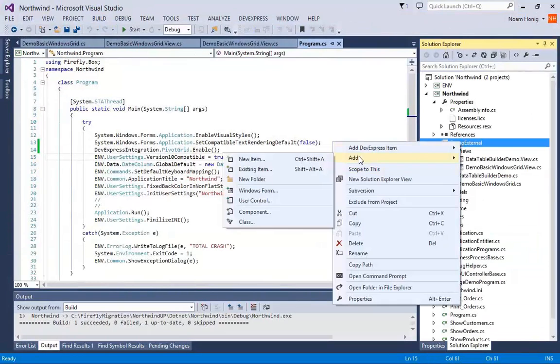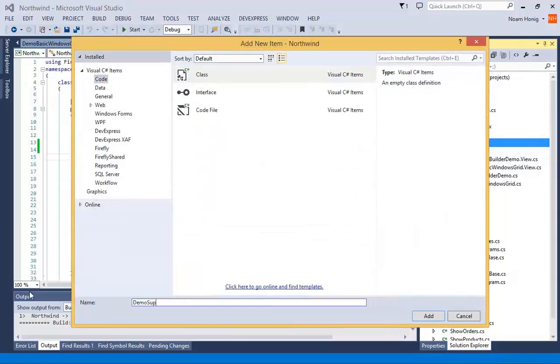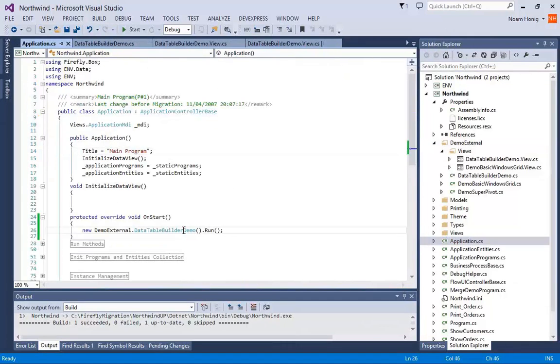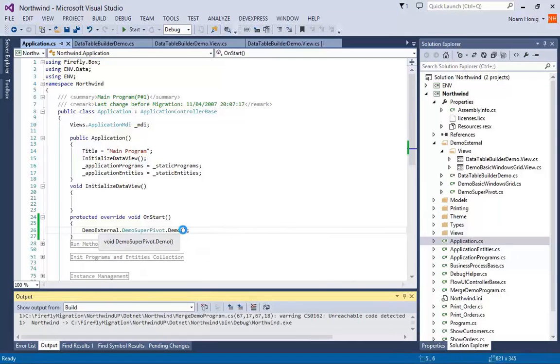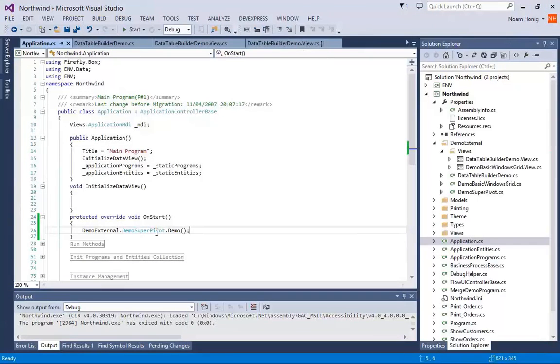Let's just say add new item, simple class, demo, super pivot. Public static void demo. So far, so good? Just a message box, and demo external, super pivot, demo. Hopefully I'll get a message box. Yes. Great.